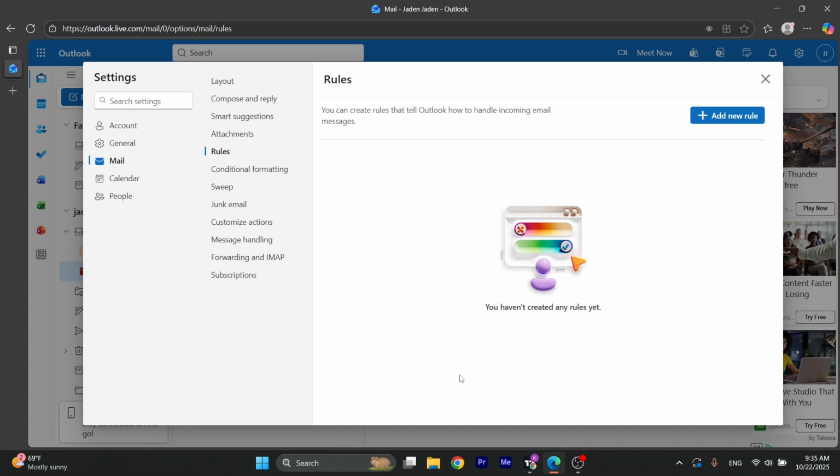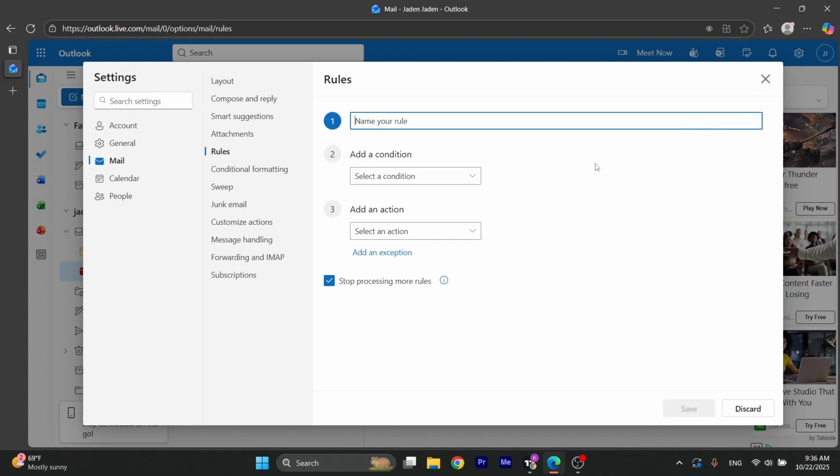If you have created rules previously, you'll be able to see them right here. But if you're starting out fresh, you can click on the add new rule option on the top right. Now there are multiple rules that you can create. I'm just going to show you an example. For example, if you want to move any sort of work mails that come from a certain email, you can add in a rule for it.